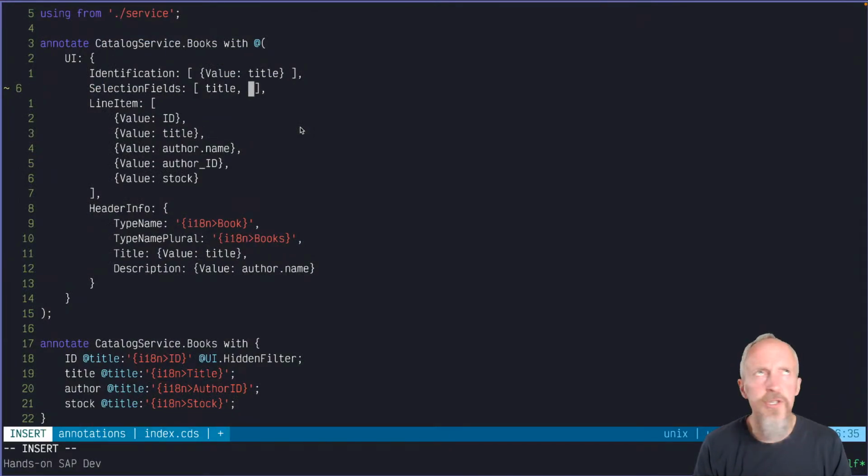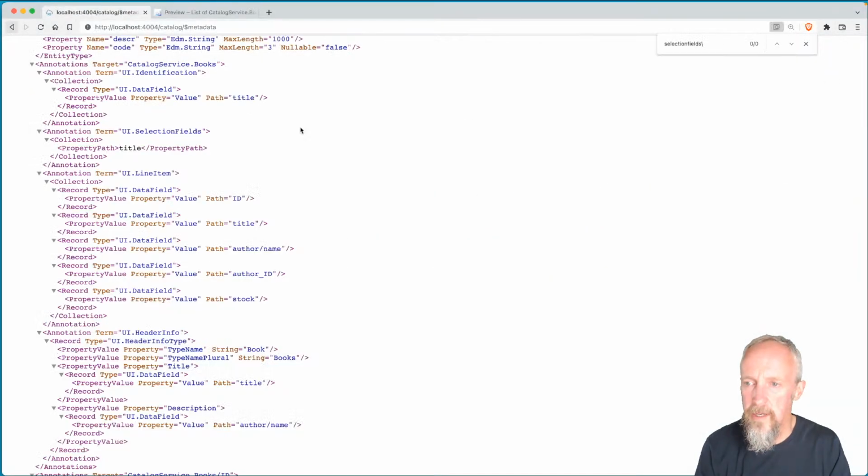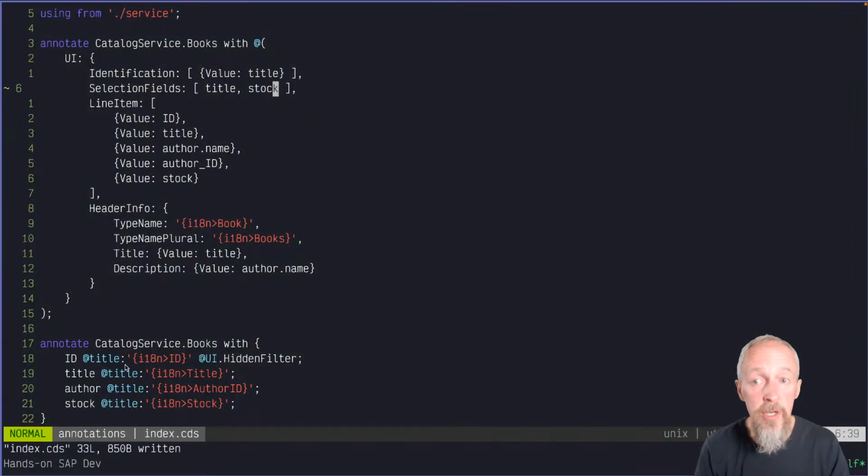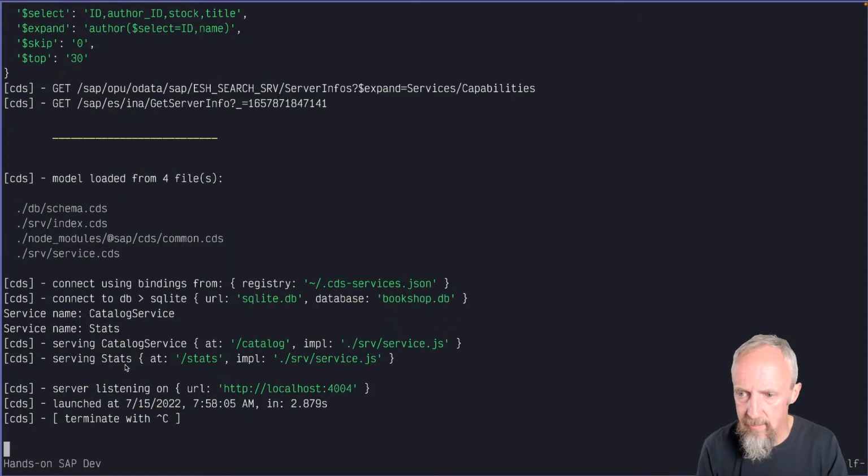So why don't we, as a final thing, add, I don't know, books has got stock, right? Stock. Let's have a look at stock. Go here, books, stock. Yeah, stock. Okay. Let's add stock to the list of property paths in the collection that is the value for this UI.selectionFields annotation, right? So that's restarted. Yeah, cool.